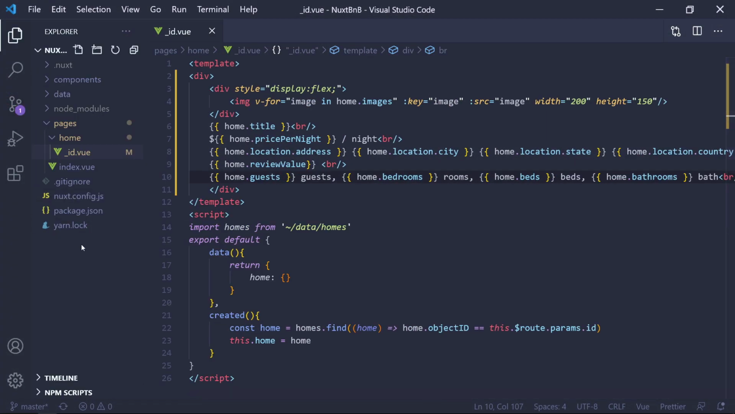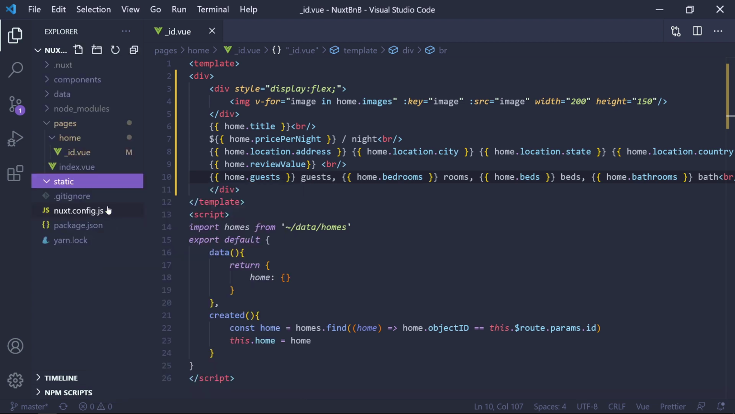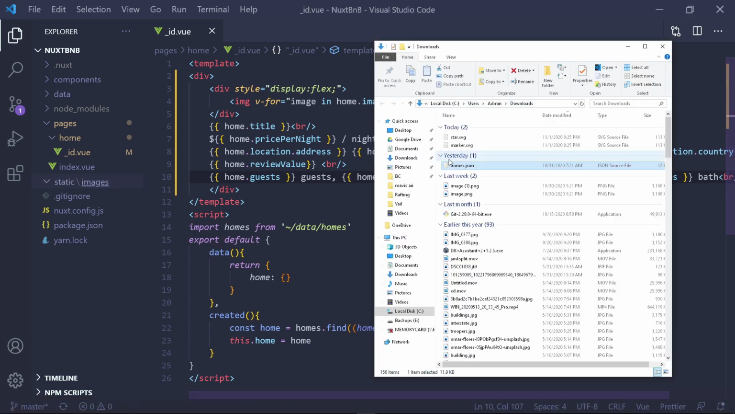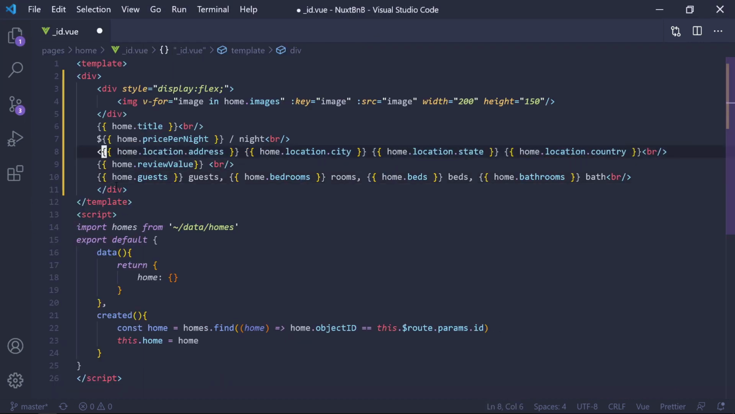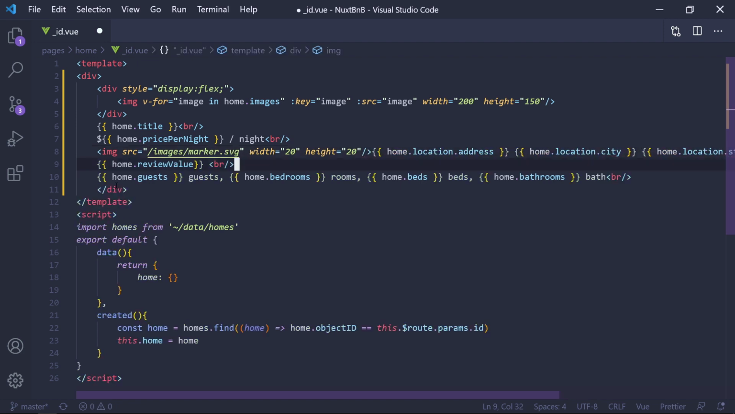Create a folder called static in the root of your project. Under that, create another folder called images. Now inside this, copy over the marker and star.svg files from this lesson's description. To the left of our location info, create a new image tag using marker.svg. Let's give it a height and width of 20 for now. Next to our review value, add another image using star.svg with the same dimensions.